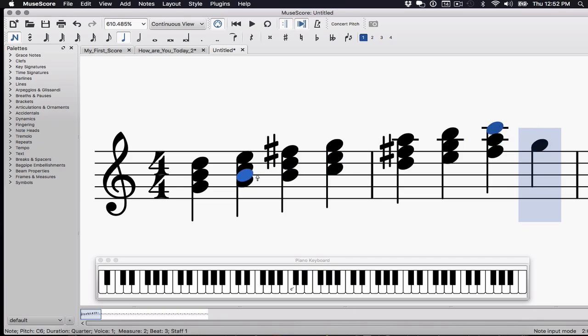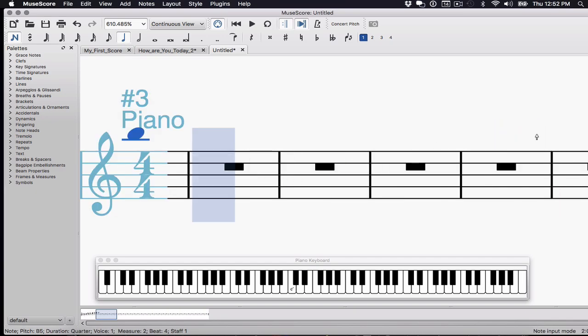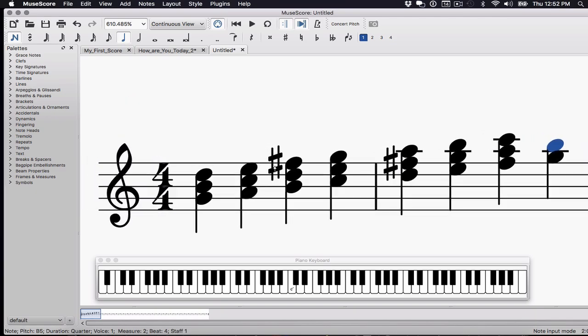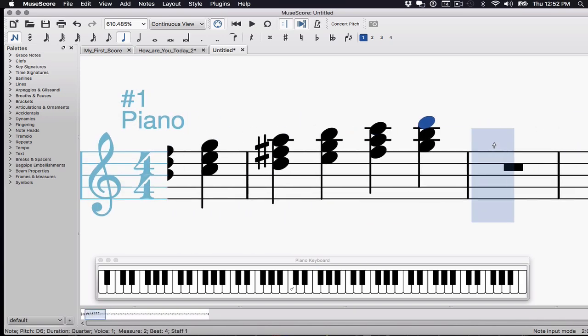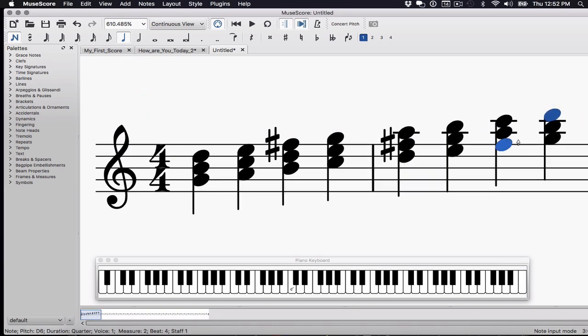And then G, let's go down here. I'm going to skip A, end up on a B. Now I'm going to skip C and end up on a D. There. So now if I did this right, my first and last chord should be the same. G, B, and D. I'll go up here an octave higher, G, B, and D.